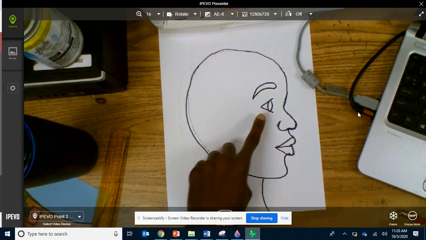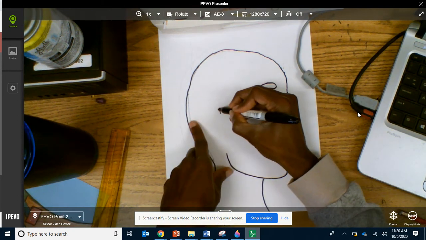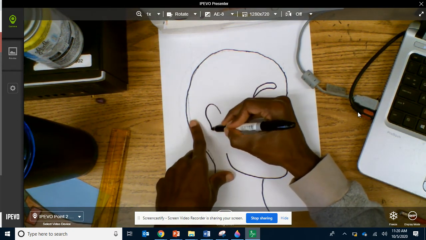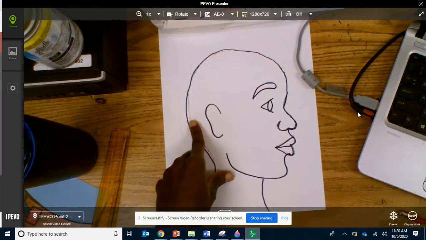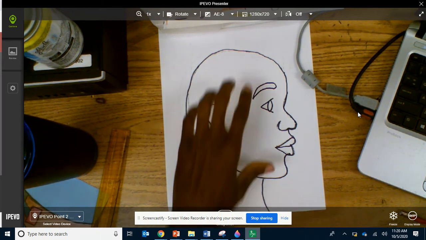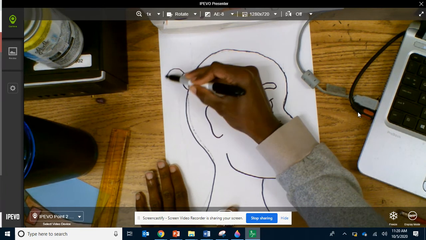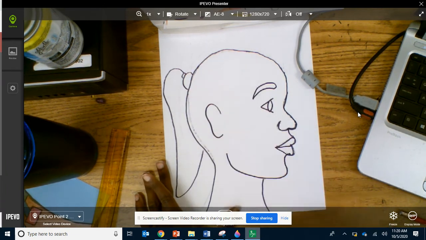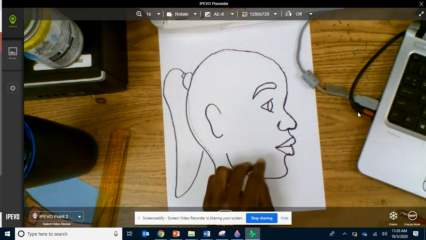And if you want your ear in there, your ear would start right here, right by your eye, and come down and stop where your mouth is. Okay, so that is the head. Inside of the head, if I wanted a ponytail, if it was a girl, you could have a ponytail back here. Now it's a girl. So you decide what it's going to be.